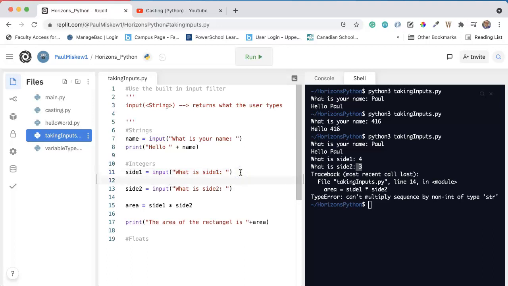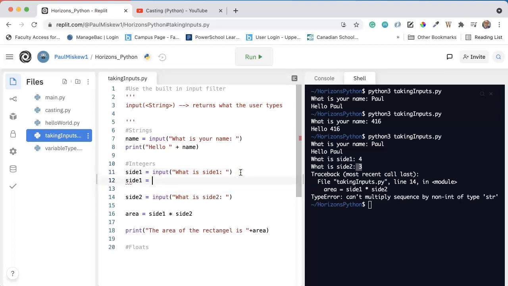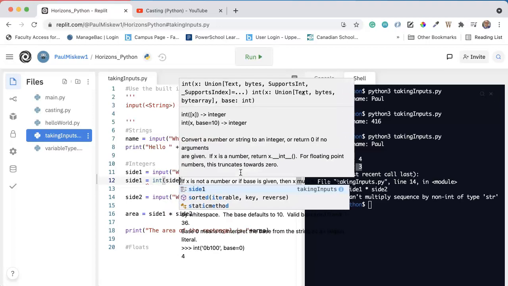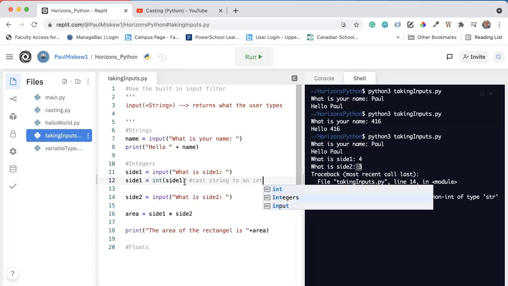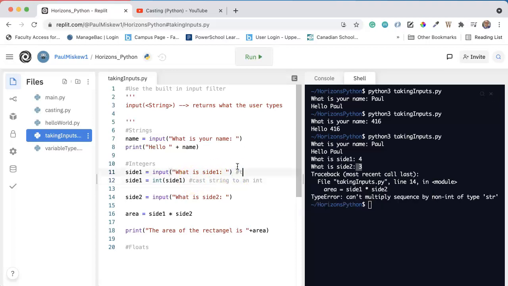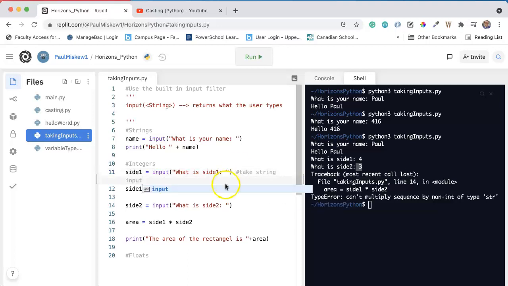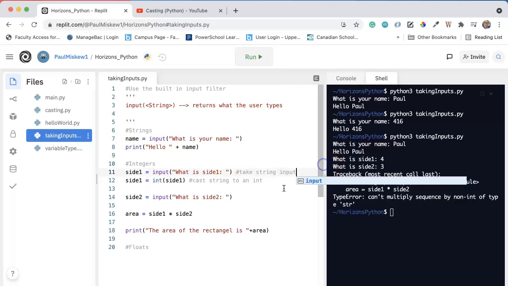So what I need to do is put a line below here, and I'm going to say side 1 equals, and I'm going to cast side 1 to an int. So what happens now is it says, what is side 1? I take an input value, and it will take it as a string, and then I cast it to an int. Make this a little bit larger. Beautiful. There we go. And so that's the process. When I take an input for an integer, I have to take the input, but then I have to cast it to an int type.